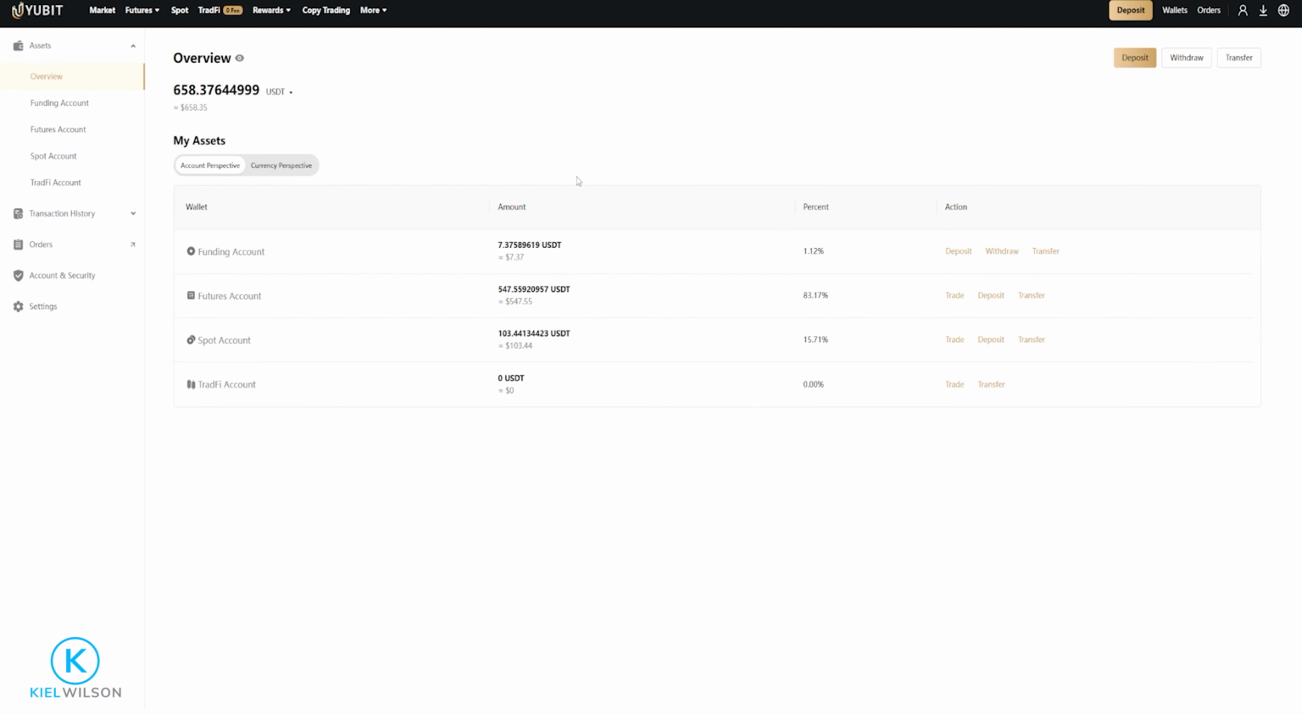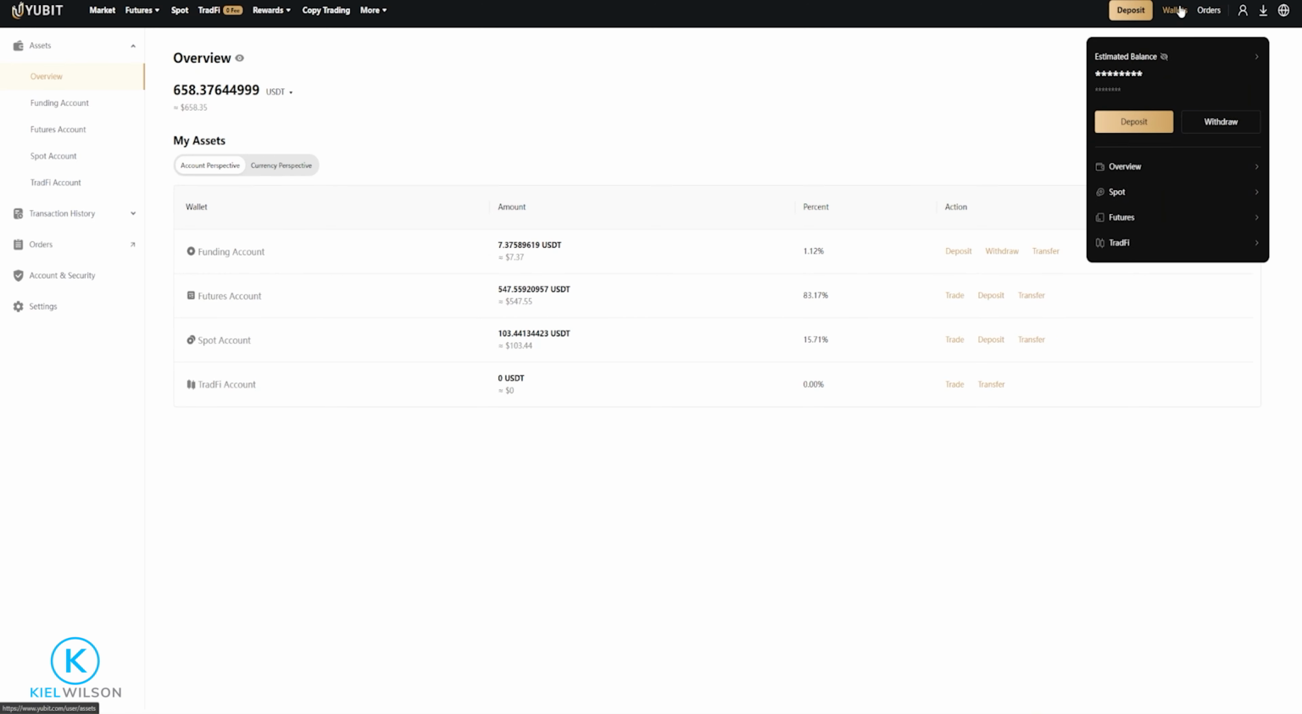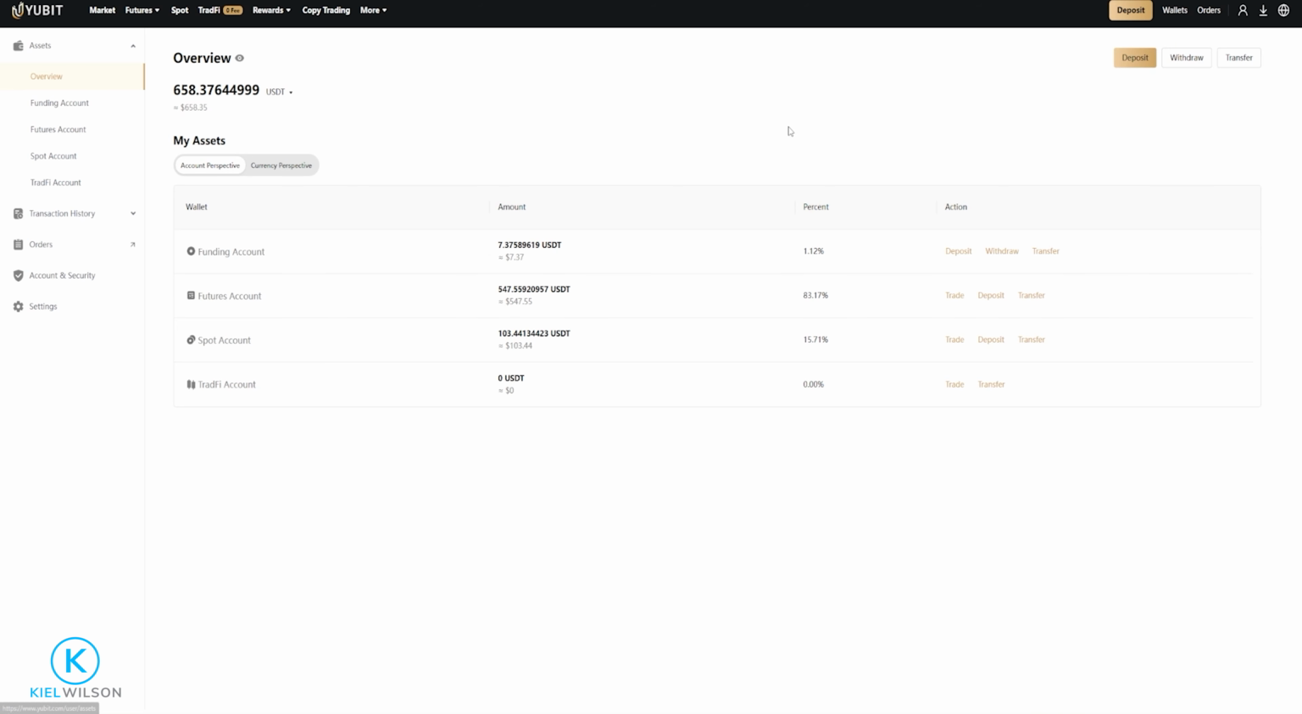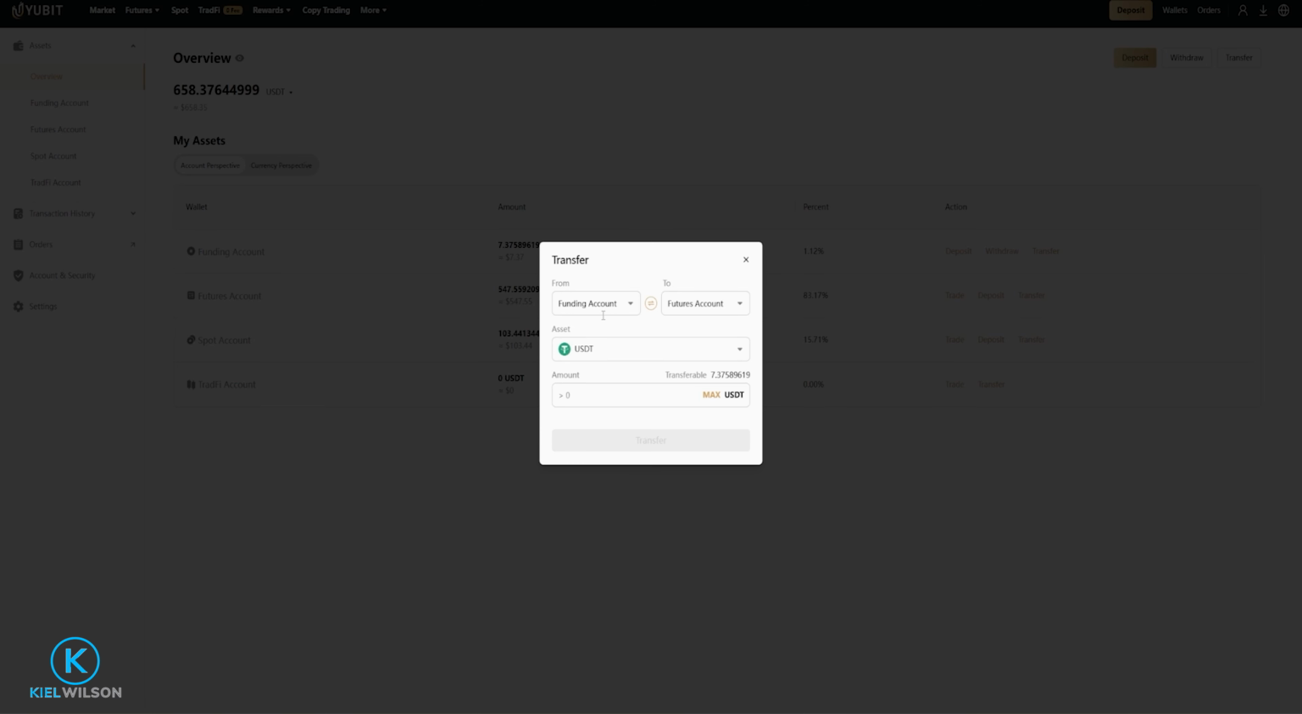To transfer funds between your accounts, we can do that right here from the overview page. If you're not already on this page, just come up here where it says wallets and then click here where it says overview. You'll be able to see a transfer button right up here, top right hand side of the screen next to withdraw. So we'll go ahead and give that a click. Then you'll get this pop-up window here that you can use to transfer your funds internally between your accounts.